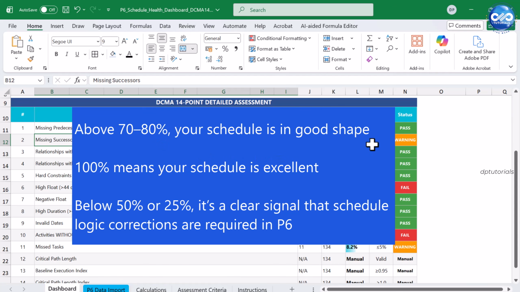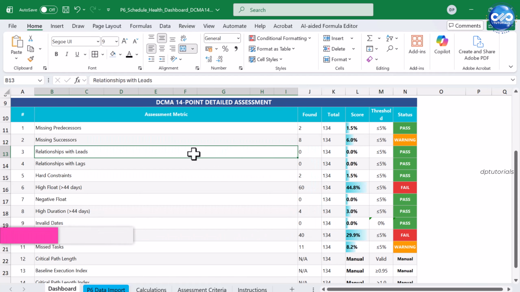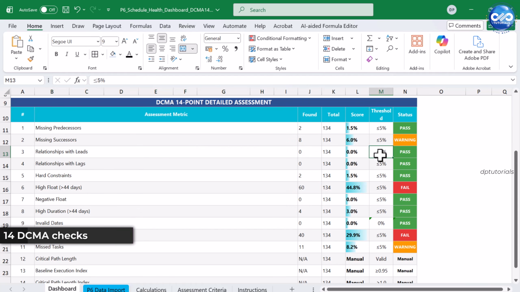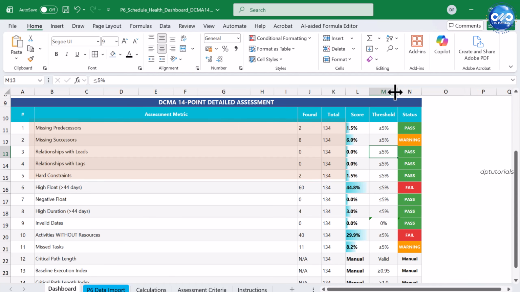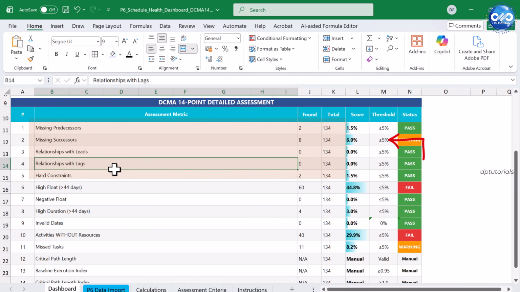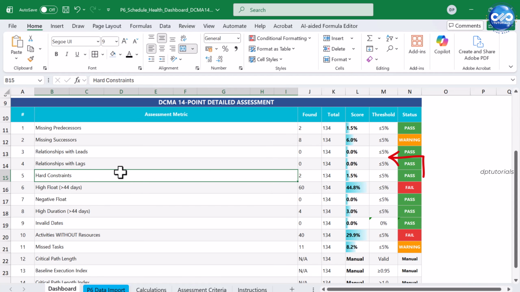Now, let's quickly walk through the 14 DCMA checks covered in this dashboard. First category, logic and relationships. Activities without predecessors. Threshold, less than 5%. Activities without successors. Threshold, less than 5%. Relationships with leads. Threshold, less than 5%. Relationships with lags. Threshold, less than 5%. Hard constraints should not exceed 5%.